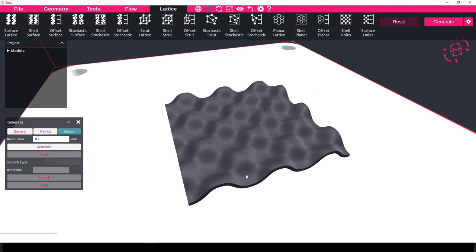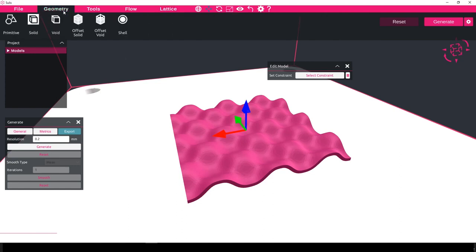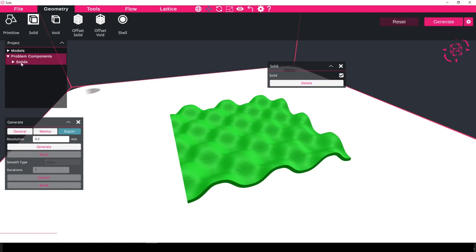And the first thing I'm going to do is click on the model and add a solid component to this geometry. So to do this, I'm going to click on the Geometry tab and then the Solid Component option. And this will be highlighted in green. And then we'll see a solid component existing in the project panel on the left-hand side.